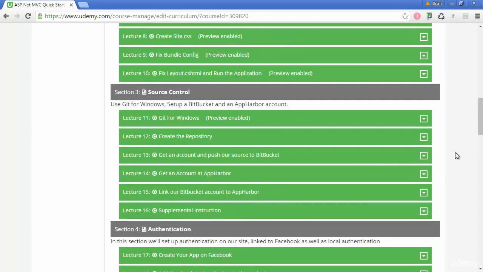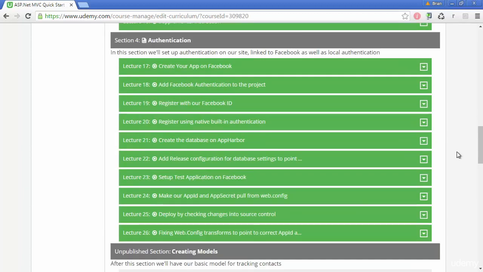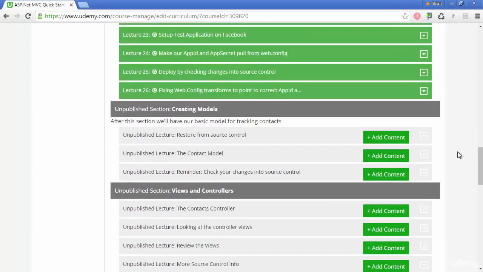And what we'll do is then have a brief section on source control to use Git on Windows. And for that, what you can do is then use that to deploy to Bitbucket and link that to AppHarbor. And we'll do all of that so you can see how you can get some continuous deployment going on where you basically check your code changes in and it deploys out to your public-facing web. We'll talk about authentication. We'll use Facebook to create our accounts. We'll also have a native account built in on our web.